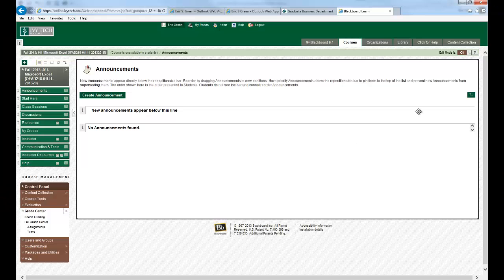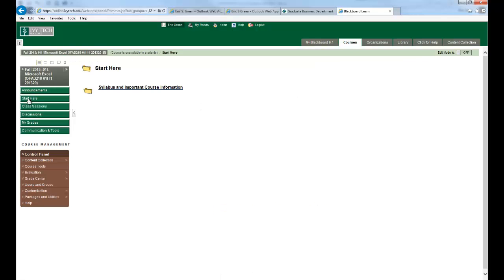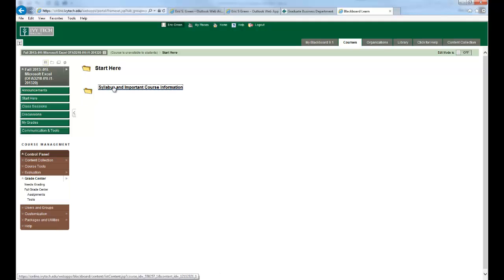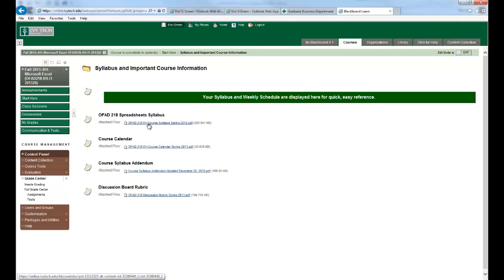Once you're in Blackboard, you'll notice that on the left-hand side of your screen, there are some options. We're going to want to first go to the Start Here option. In the Start Here area, there will be your syllabus and important course information. And you will notice here that there's the OFAD 218 spreadsheet syllabus. We're going to want to click on the syllabus link, and it will think for a moment, and it will bring up the course syllabus for us.